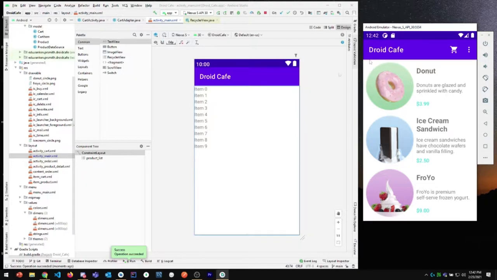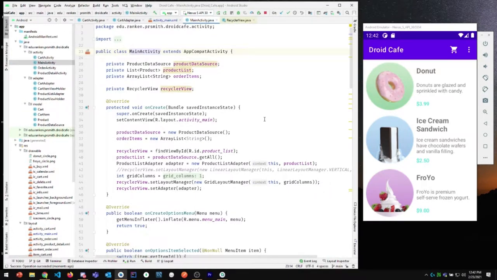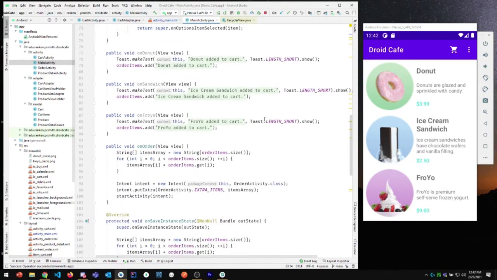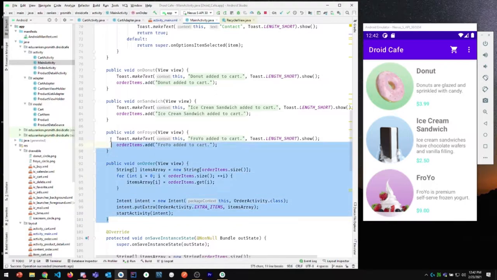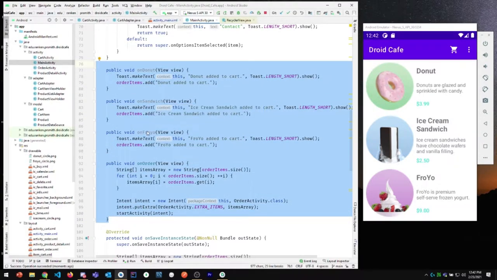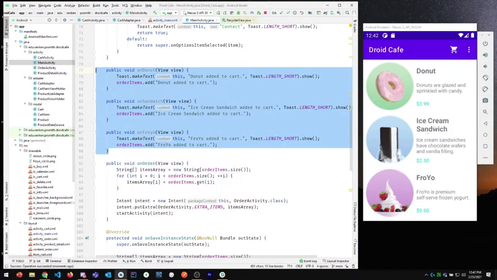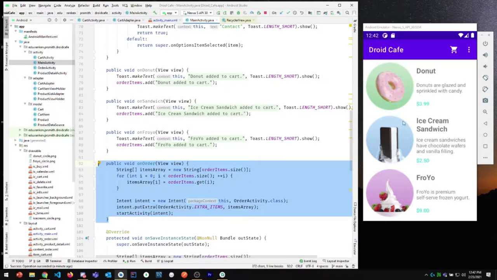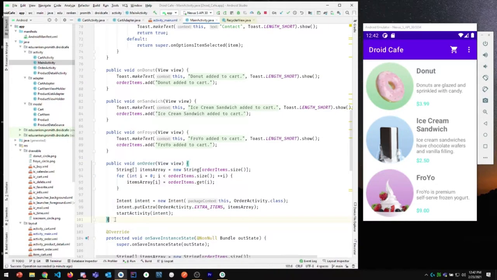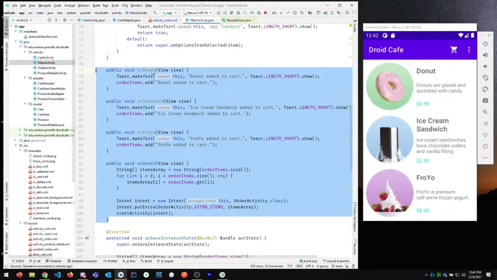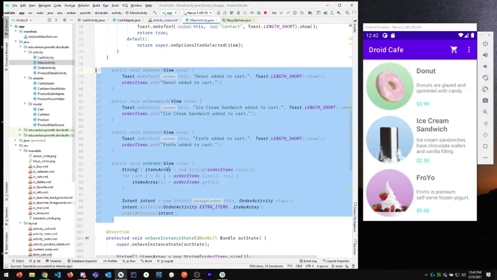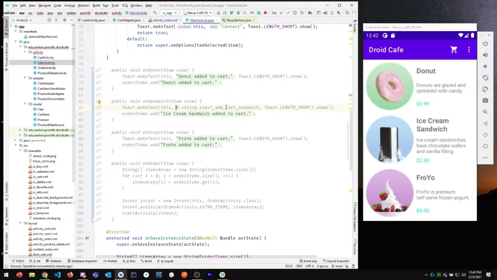Okay, so let's go fix where this points. If I open up the main activity class, you'll notice we have a bunch of methods here: onDonut, onSandwich, onFroyo, onOrder. There's a lot of stuff there that we're not really using anymore. First of all, we replaced the UI here with the recycler view. And secondly, we're about to change how this works in terms of going to the order. So we can really ditch all of those four methods: onDonut, onSandwich, onFroyo, onOrder. I'm going to comment all that code out, because we won't need it.